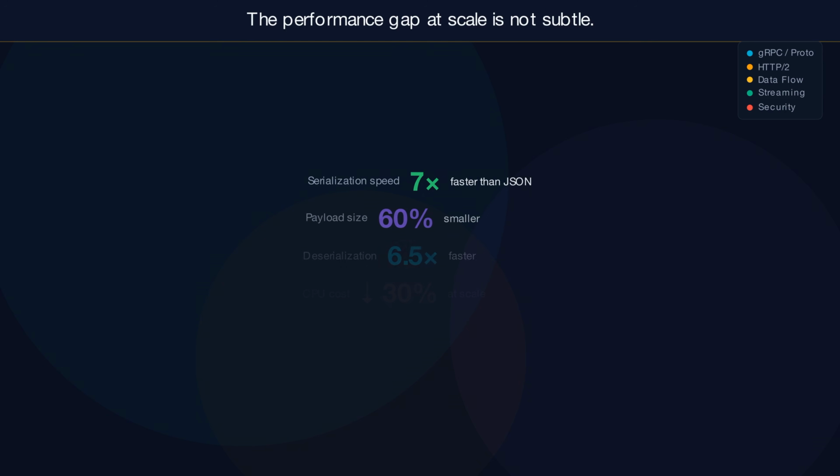Protobuf serialization is 7 times faster than JSON. Payloads are 60% smaller. At 10,000 requests per second, this is the difference between a manageable infrastructure bill and a real crisis.